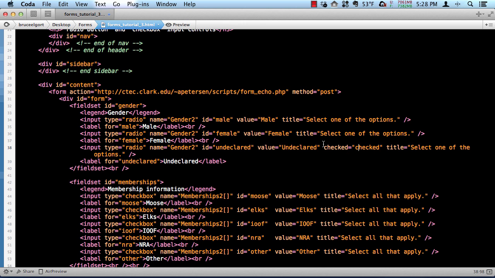The next thing I want you to do is take a look at, again, the ID and title. ID equals male, ID equals female, and ID equals undeclared. If you remember from the exercises and project work that you've done before, every element on a web page can only have an ID assigned to it one time. Actually, what I really mean is that you can only use ID equals male on a page only once.